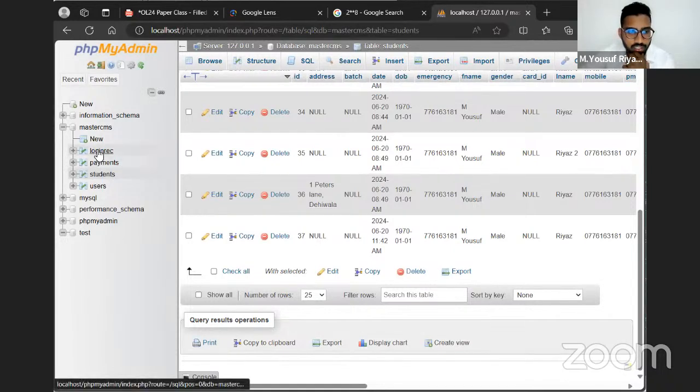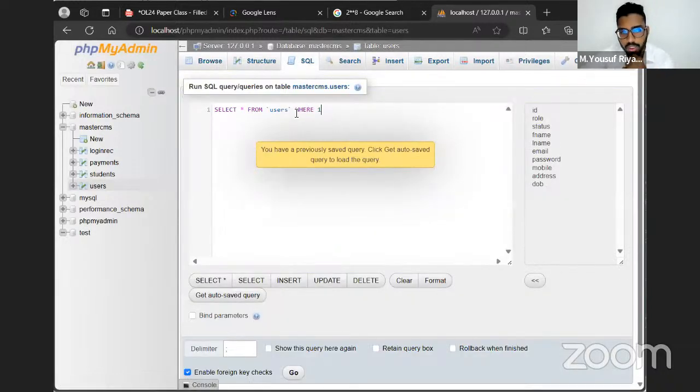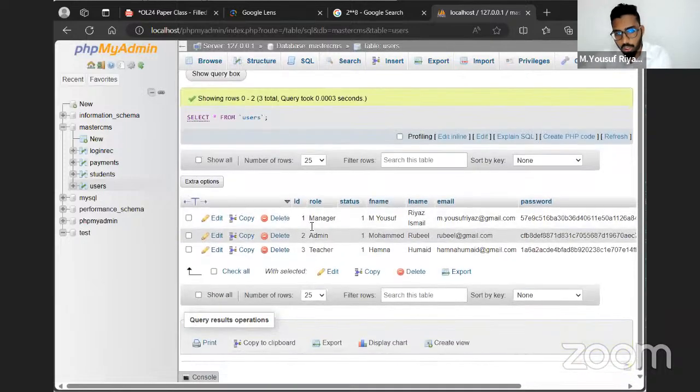Let's say you have the users table. Now in the users table, if I put the same thing, it will give all the records. Let's say I want only the admin, then I'll tell you how you do that as well. So if I write select all from users, now it'll give me all three users. See, all three users there.